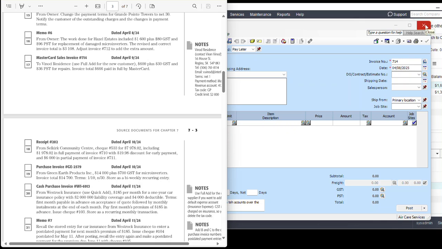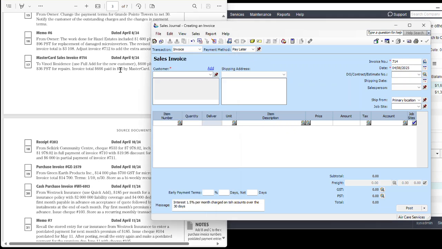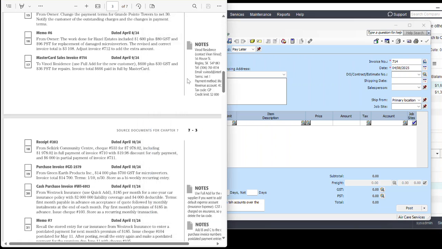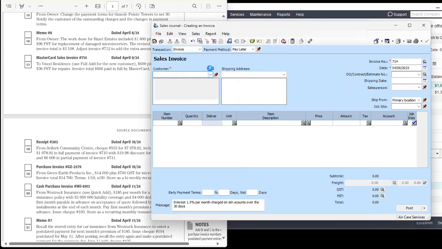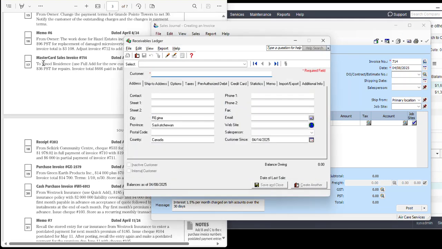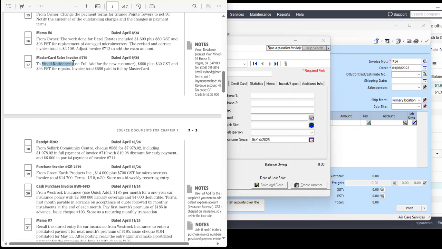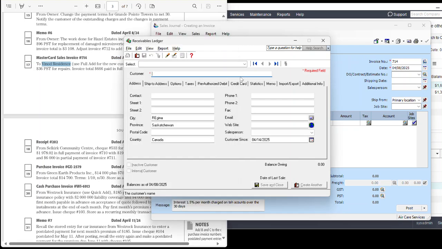In this case, it's an invoice from a customer, we know the residence. It says you do a full add. Again, when you're doing a full add, you have to put everything in there. So let's add it. I'm going to see if I could copy and paste and show you what I mean by full add.